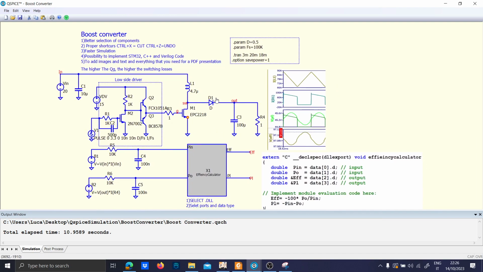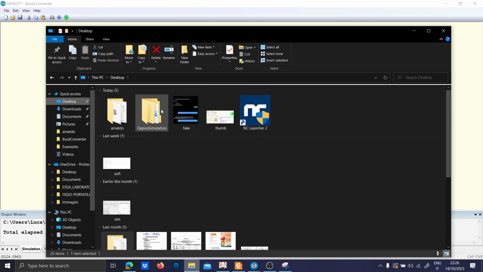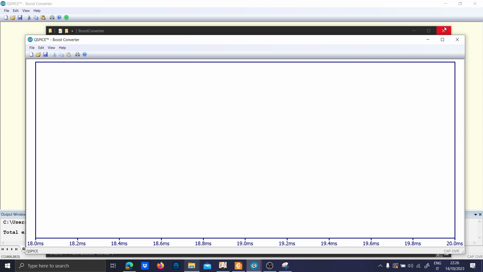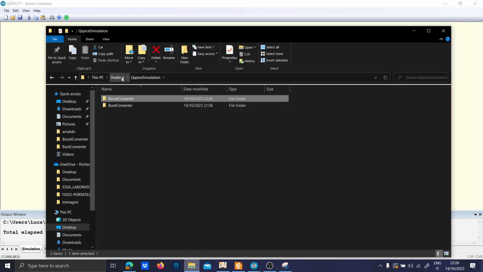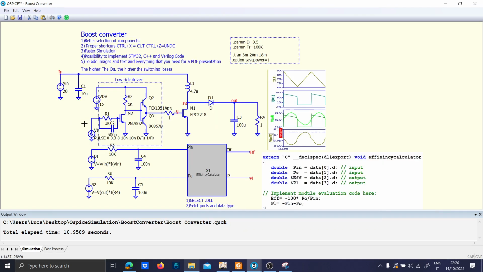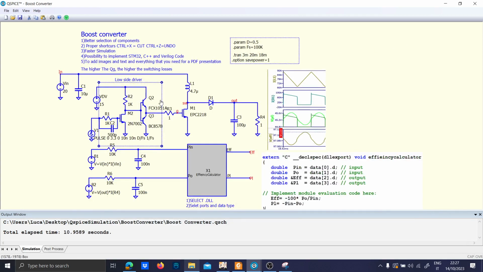I think that for now that's it. Of course, I'm sorry for the previous video. In the previous video, I simulated a buck converter, but it was not very successful for some reason. I will investigate the buck converter in the high side driving in QSpice, because the buck converter was not so reliable like it actually is with the boost converter. So I will investigate this in the future and I will bring more content.